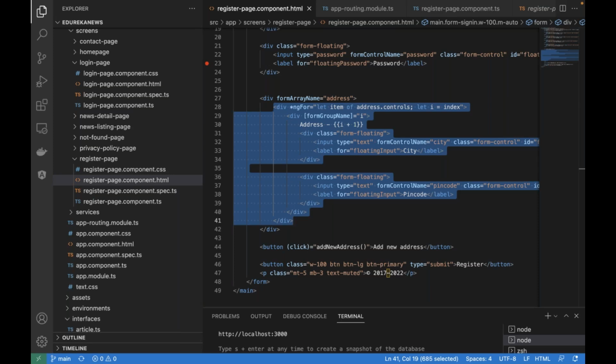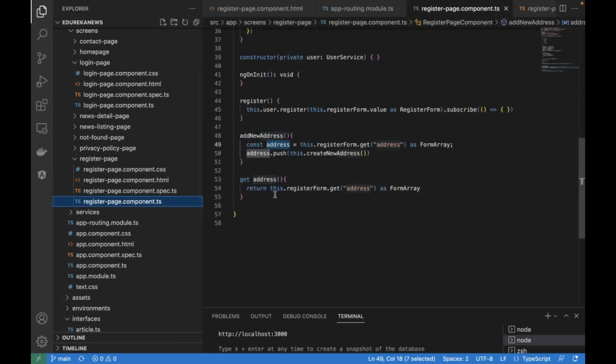Okay, so next question is, why do we need add new address and get address? Both are doing the same thing. No, they are not doing the same thing. You should see what's happening in add new address. Add new address is adding a new address to the array. It's not returning anything. It's just adding a new item into the address array. So that's happening over here.